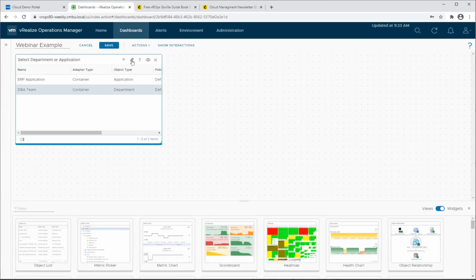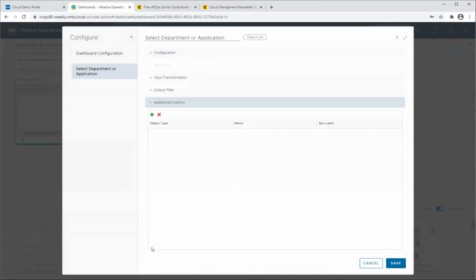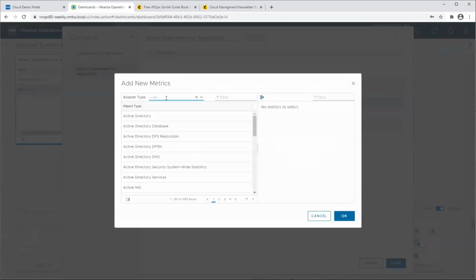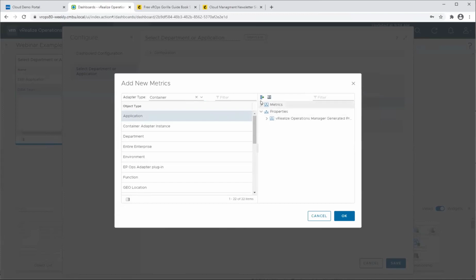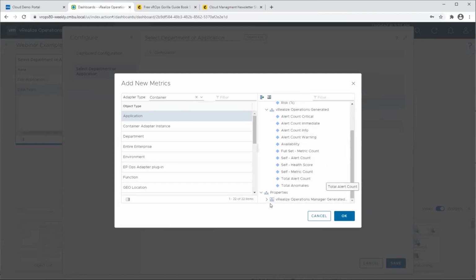So what we're going to do is press edit the widget again, go down here into object type, press up here. We can come down here into adapter type and press container, right? So here you can see all of the different container types that we have built out. And then we can select application, right? Over here, it's going to pull up all of the metrics and properties that the tool generates for applications. If I scroll down on here, I could have the health and efficiency show up for departments and applications, as well as see if there's anything else we want to throw in.